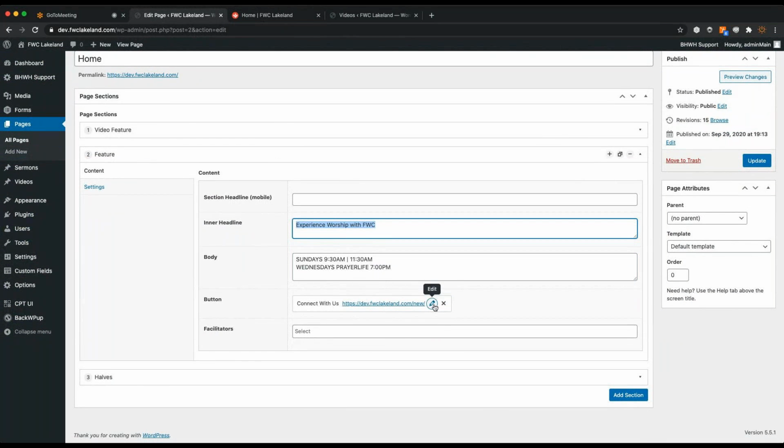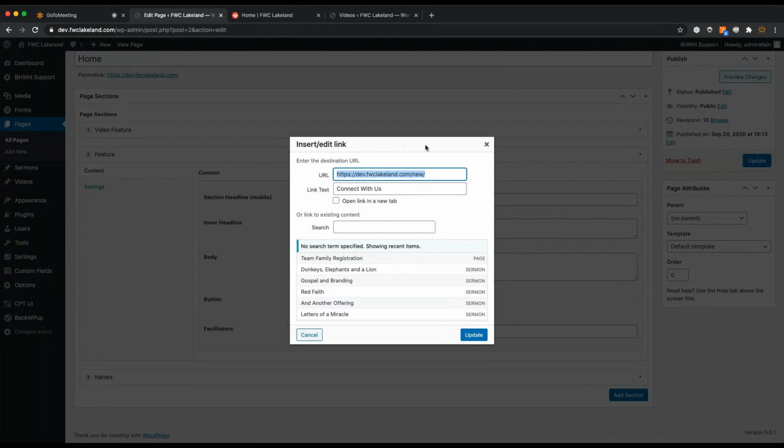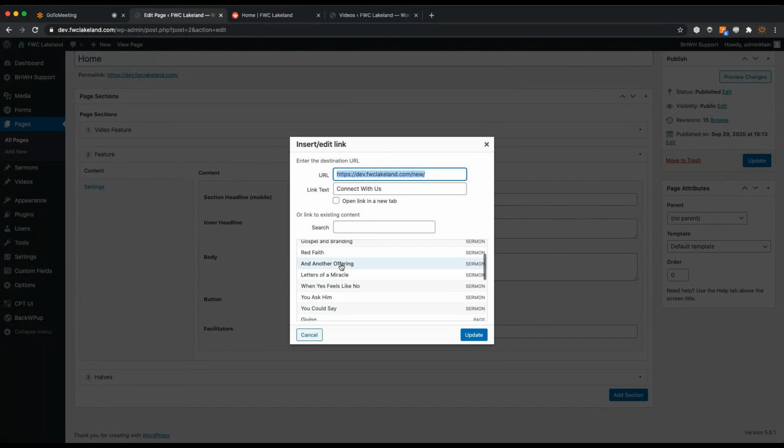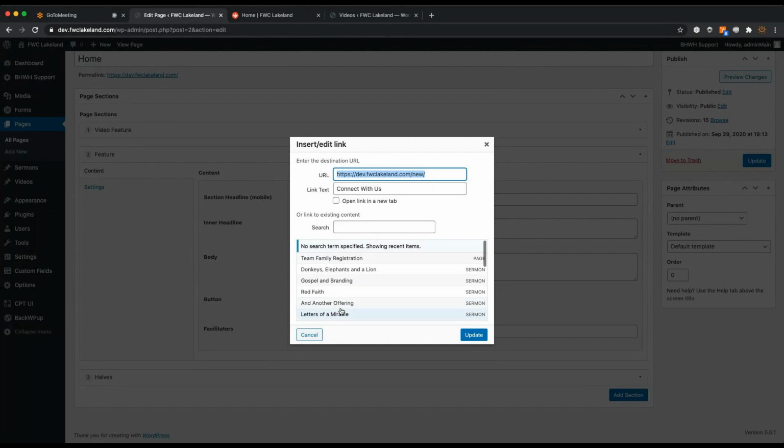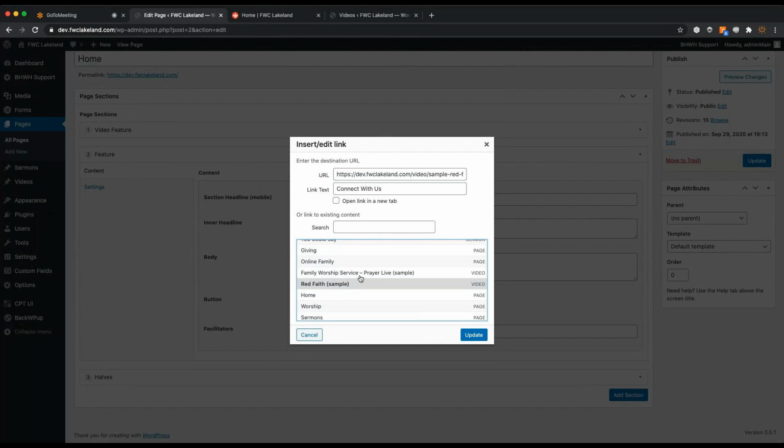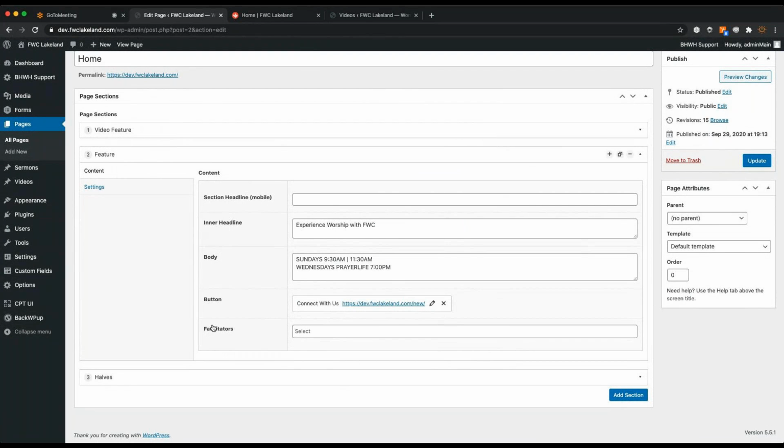The button, let me open this up so you can see how this works. If I click on the edit button, it gives us a little pop-up, and we can select from any of the pages or sermons that have already been loaded into the site. And if I click any one of them, it updates that URL for me. Or I can just drop in a custom URL if I want to. And the link text is just the button text that shows up on that button, okay?